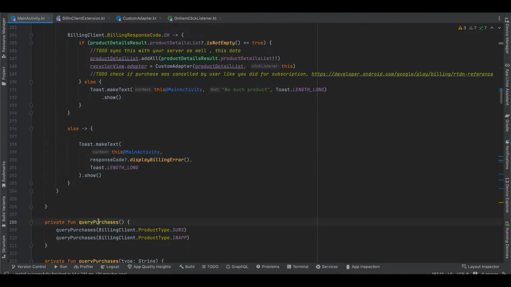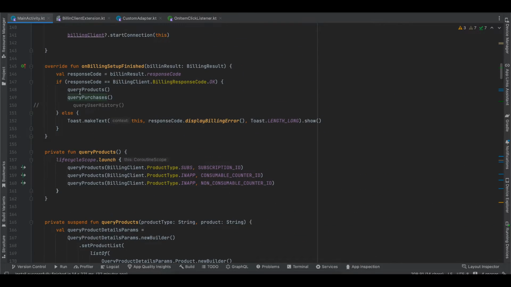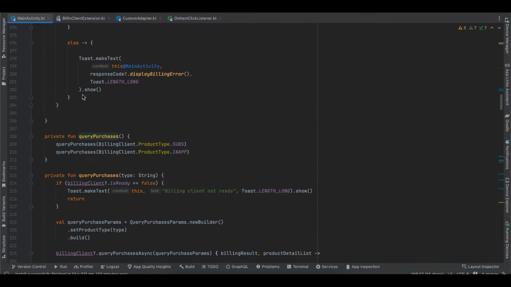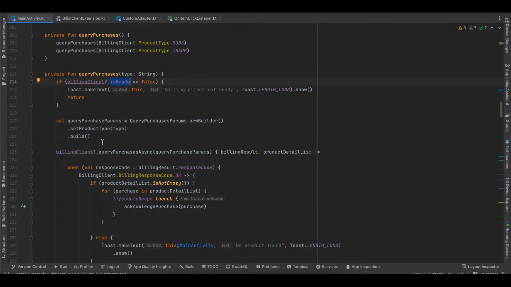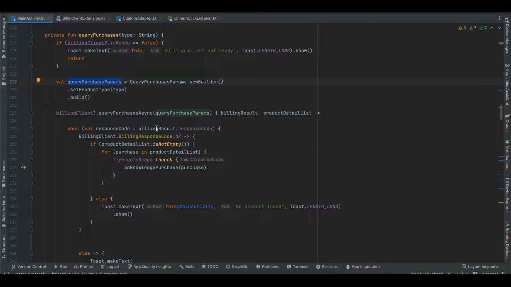Now there is this query purchase. If you remember, we were calling this over here as well. What this query purchase does is that we are querying the subscription and in-app products. Here we are checking if the billing client is not ready, then I'm just returning back. Then I'm building our query purchase params, and you will get all the products. Once you get all the products, I'm using this lifecycle scope.launch.